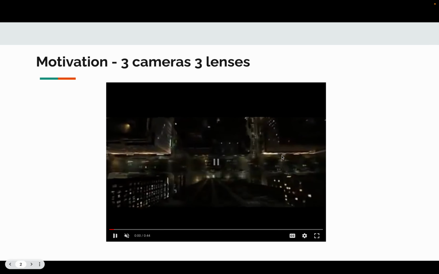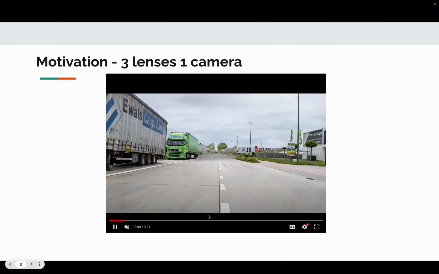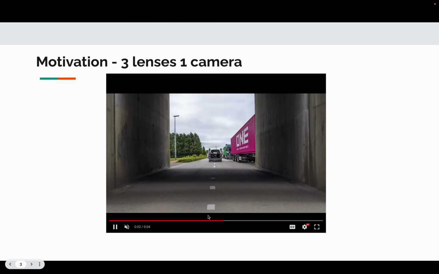Now, this has the downside of requiring 3 cameras, which can be expensive and hard to obtain. So other filmmakers have used a different setup where they use 1 camera and 3 lenses. This involves taking 3 photos at one location with each of the 3 different lenses, these being the wide angle, medium angle, and telephoto lens, and you get a result such as this.